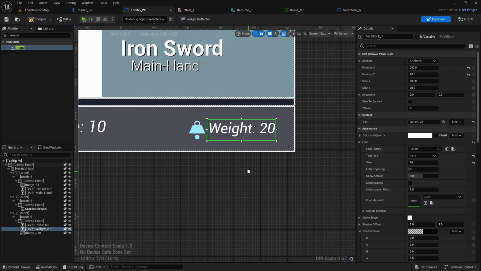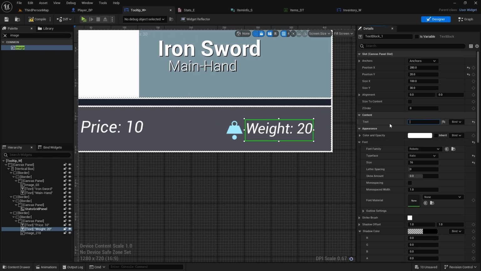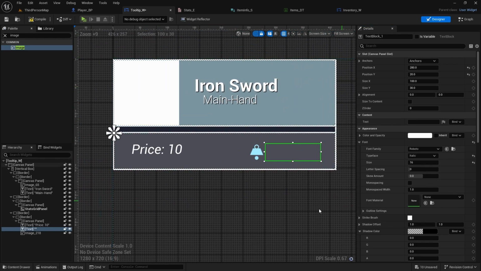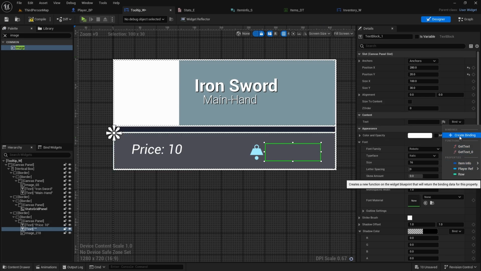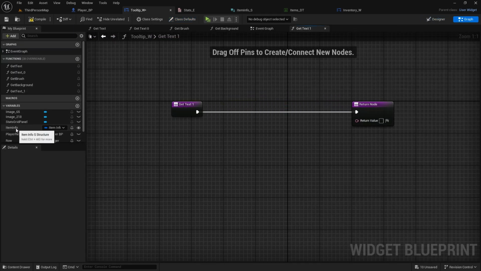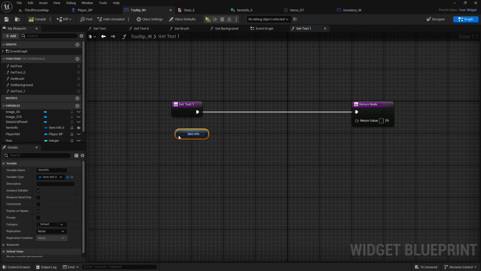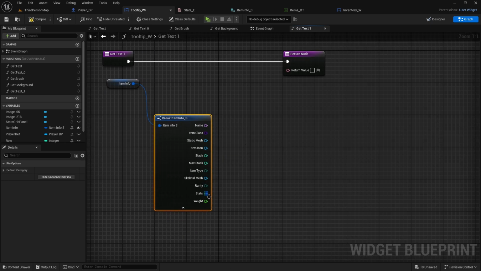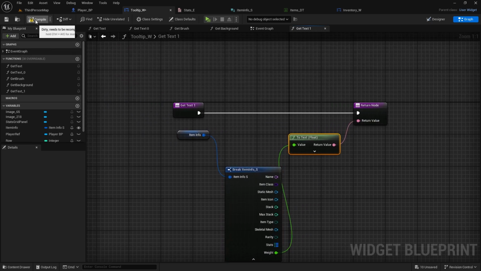Now, this text we can bind. We will fix the whole tooltip widget, and I will explain in one video the difference between binding and setting it. So for now we just bind it, create binding, because it's much easier and faster. We'll get the item info. No, what do we need? This is weight of the item. Yes, item info, break it open and connect the weight. Compile and save.